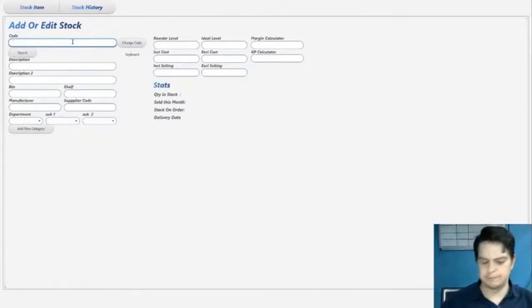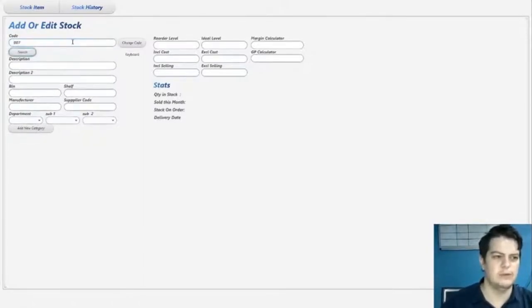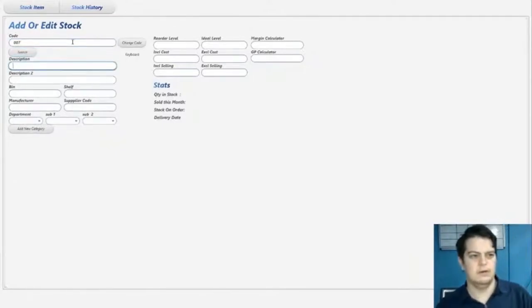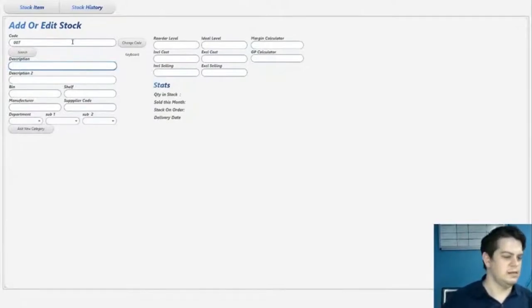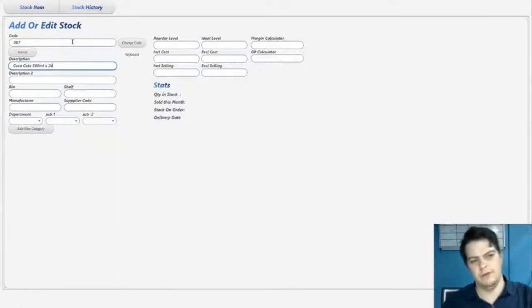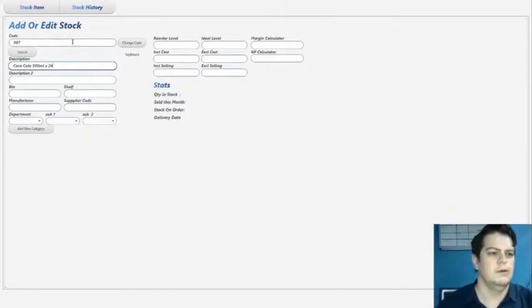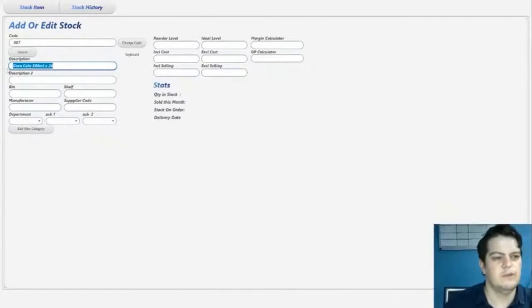First, when we want to do a case link, we need to make sure we actually have a case item before we can link a single to a case. So let's say Coca-Cola 500 ml times 24. I'm not sure if 500 ml comes in 24s or 12s, but this is just an example. Again, this is just the invoice description, so it will show this to the customer.